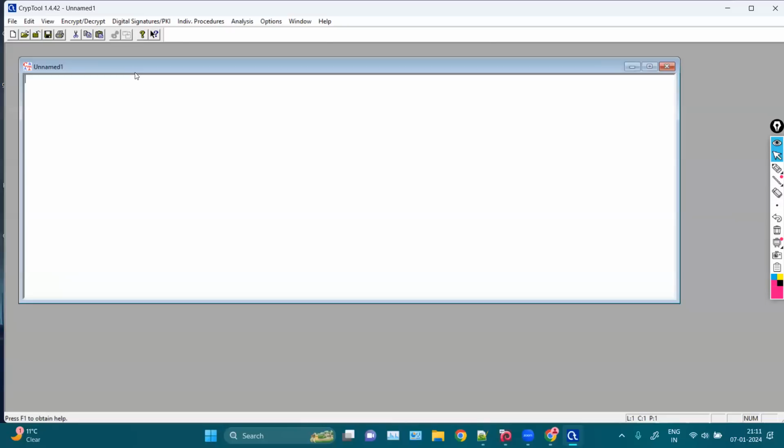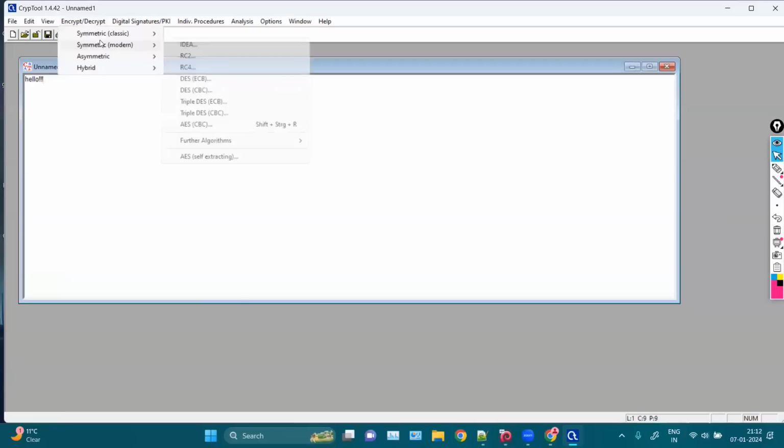We can encode the messages, we can encode the files. So we can perform multiple operations. Let's say we mention here hello, or anything you want to encode, and click on encrypt here. Now here you can select what kind of algorithm you want to use, symmetric or asymmetric or hybrid, like a combination of symmetric and asymmetric. So here I'm selecting a short algorithm. Let's say we can use DES here.